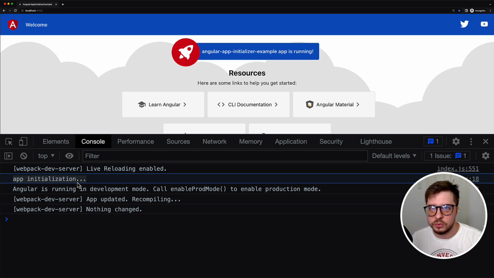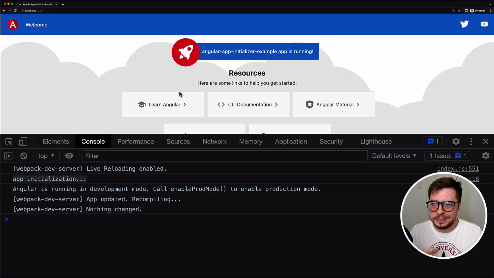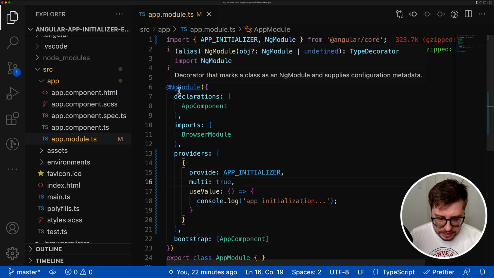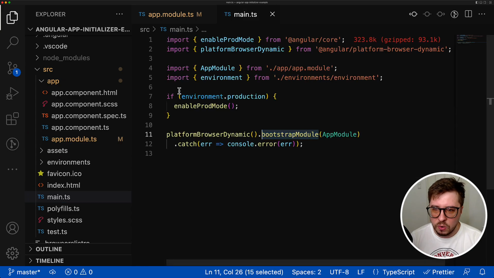So you can see here the string app initialization, which proves that this function has been taken by Angular and executed. But when exactly does it happen? I mean, we know that it is happening somewhere at the very beginning, but still, when exactly? Good question. Actually it happens when we call the method bootstrapModule.